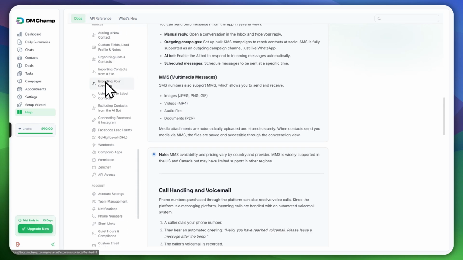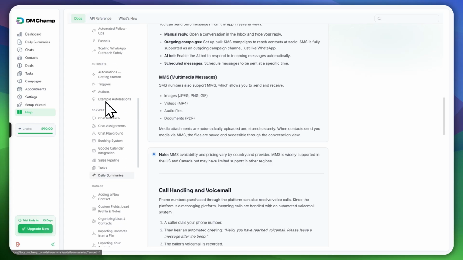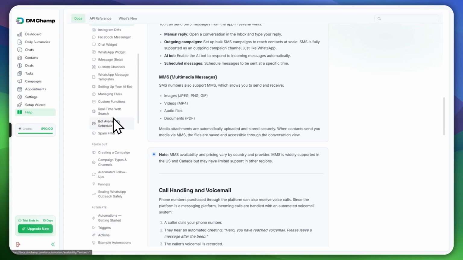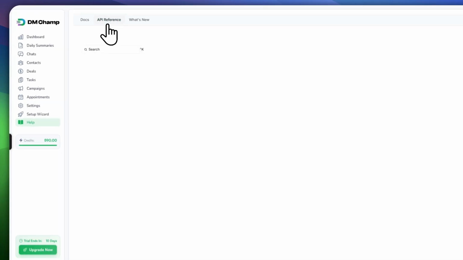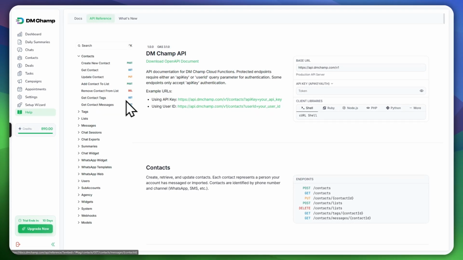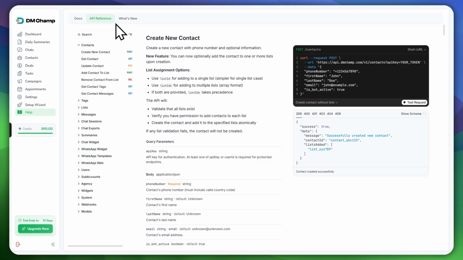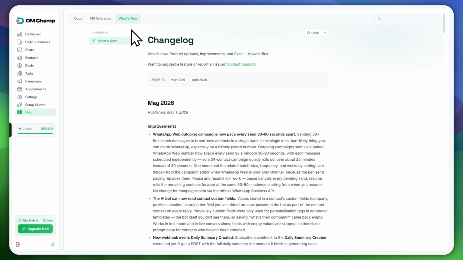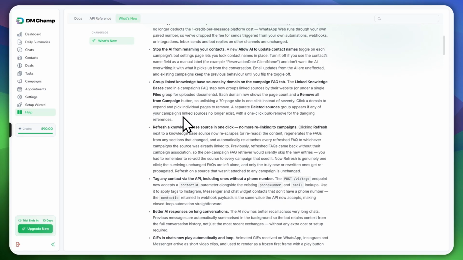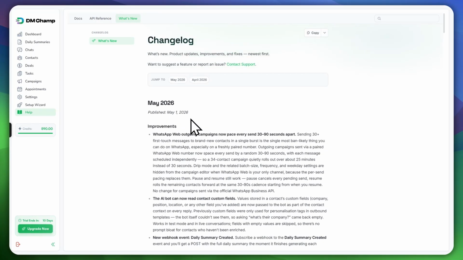So there are a lot of sections here that you could choose from to get the info that you'd want. You also have the API reference to choose from in here, so some more guides for you to get. And then here is where you could see the updates in the what's new section, on what's happening here in DM Champ, so you can get updated with the latest improvements and patches and so on.